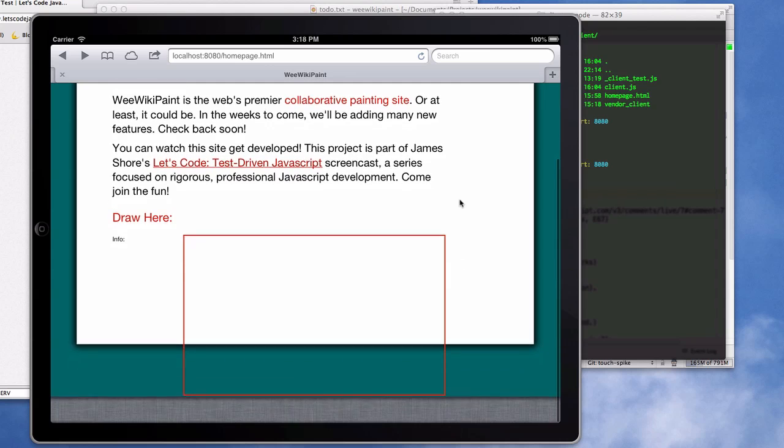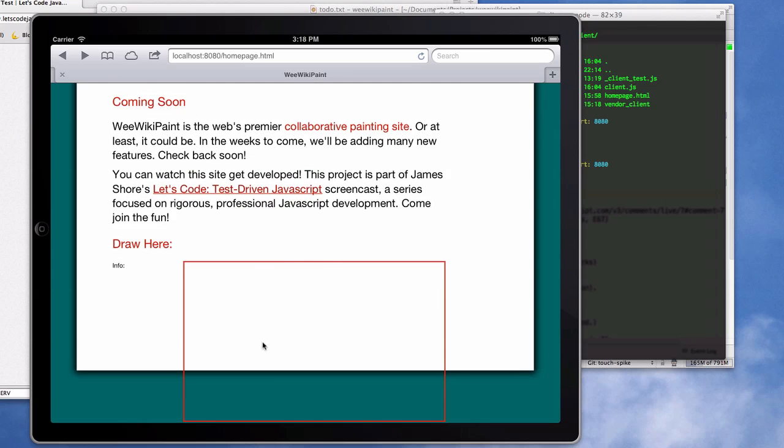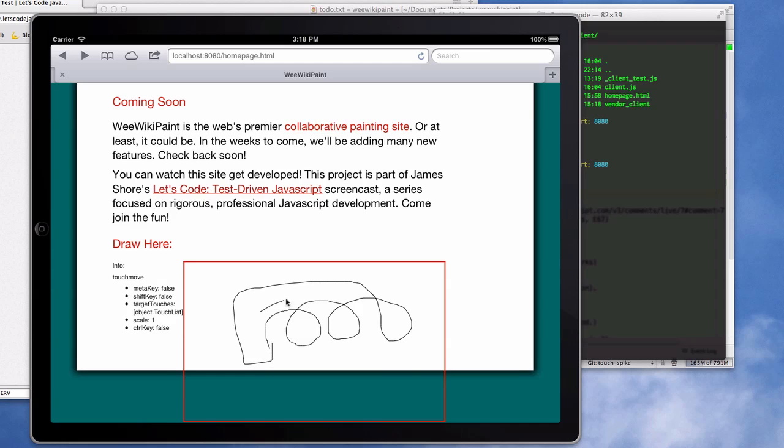Now in the iPad simulator, we can simulate touch events by using our mouse. This doesn't seem like such a big deal, except that I've gone to it on a real iPad as well, and it really does work. You can actually draw with your finger, which is just fun.